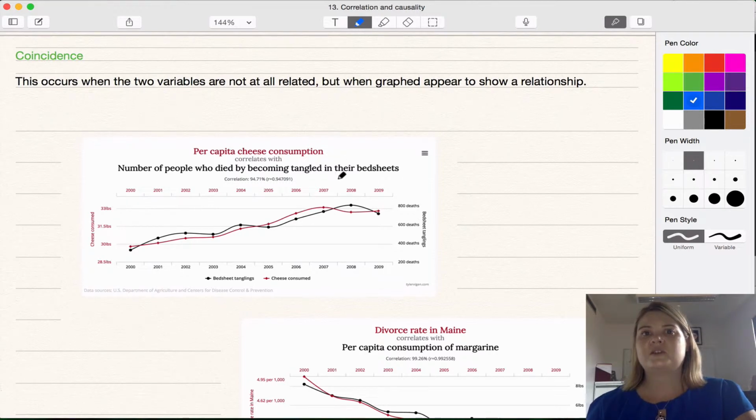But hopefully when you use your common sense, you go, well, how much cheese the country eats, and this is probably the US, compared with how many people die, cheese is probably not causing people to die becoming tangled in their bed sheets. That's where you need to use your common sense. This is probably the easiest one to do, coincidence, because you can clearly see these two things would not be related, so you can just put it down to coincidence. They are still correlated very strongly, but there's no relationship, and one variable is definitely not causing the other variable.